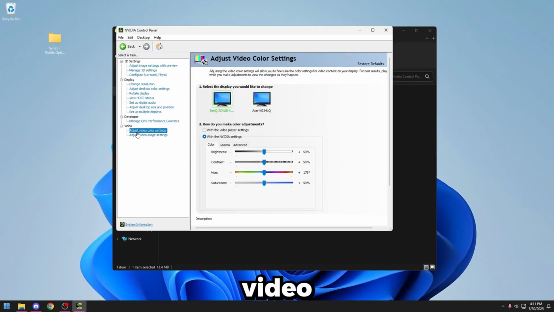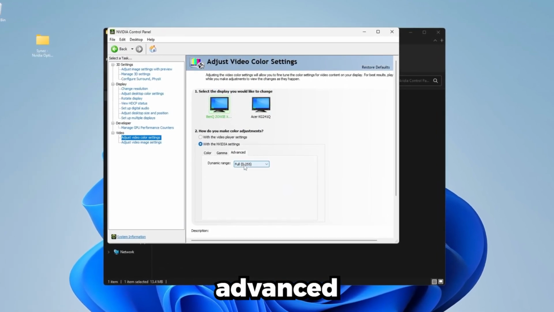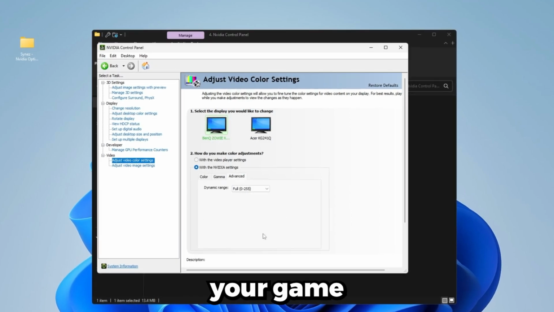Go down to adjust video color settings. What you're going to do is click on both of your monitors. Click on with the NVIDIA settings. Go to advanced and set this to full. That's just going to make the colors pop even a little bit more. It's going to make your game look a lot better.